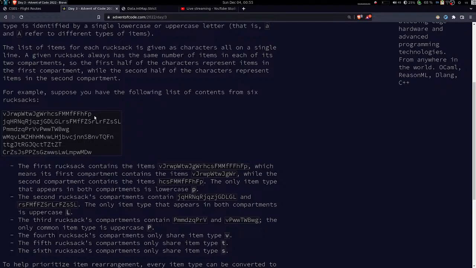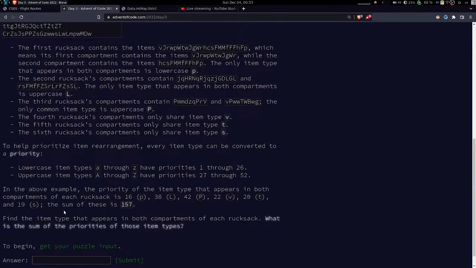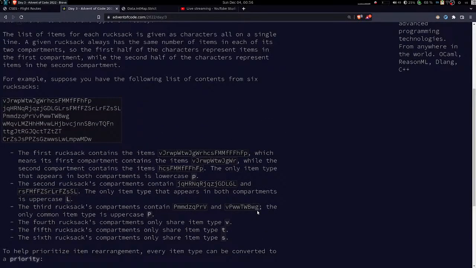Yes. I guess that's it. We have to get the priority of all of them, and just sum it up and return that. Yeah, the sum of all priorities of those item types. So that's what the question is. Let's go.